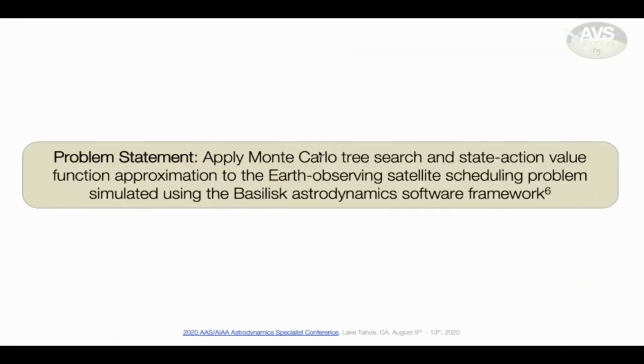In this research, we apply Monte Carlo tree search and state action value function approximation to the Earth-observing satellite scheduling problem simulated using the Basilisk Astrodynamics software framework. The MCTS and state action value function approximation applied in this research is similar to the work in AlphaGo, but slightly different. And the Basilisk Astrodynamics framework is a software architecture built by the AVS laboratory that's open source and used on spacecraft missions and for many other research things in our lab.